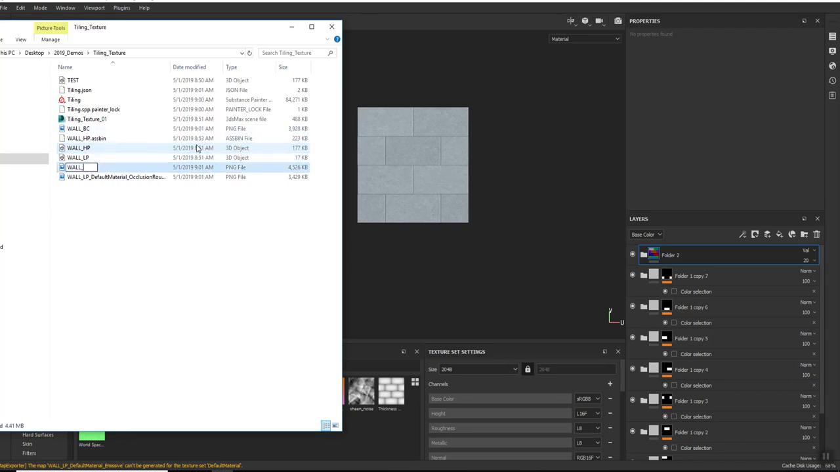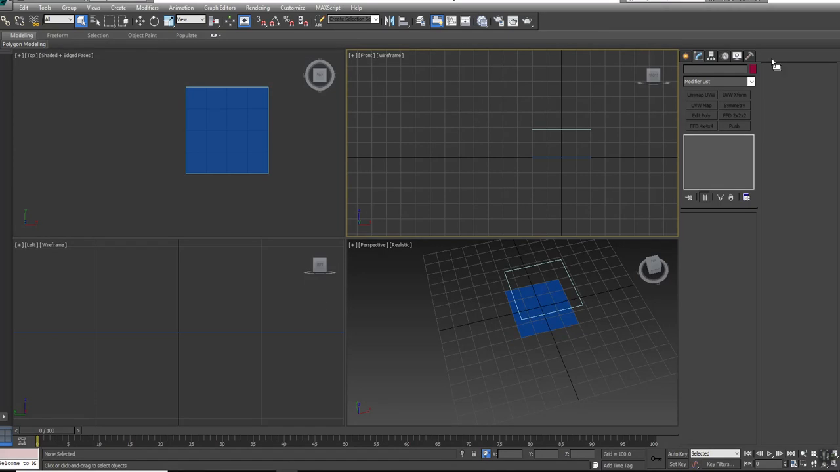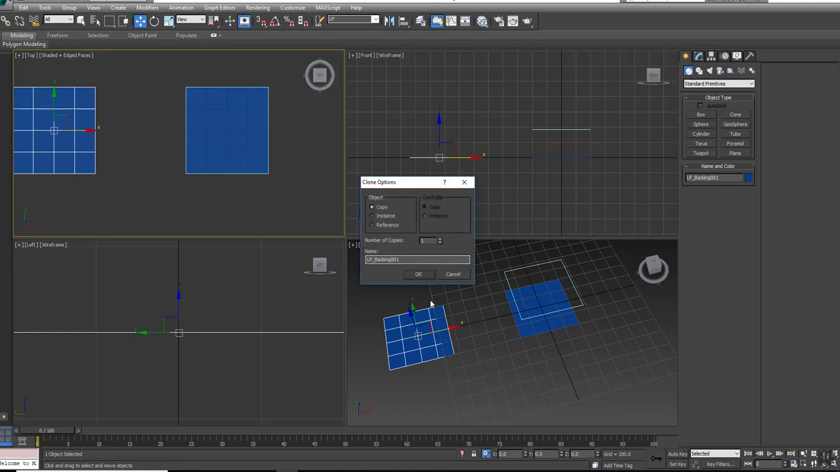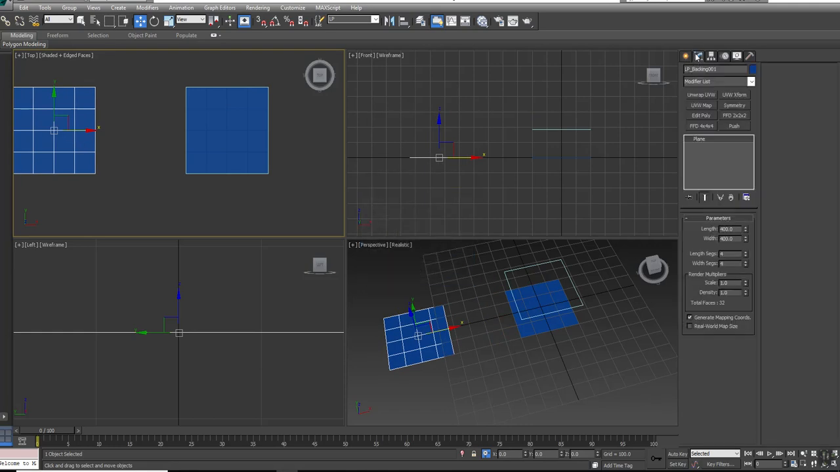Wall underscore N, wall underscore AORM, which is short for ambient occlusion, roughness, and metallic. Alright, so let's open up 3ds Max now. And I'm going to take this plane and clone it over to the side as a copy. I'm going to change the number of segments to 0.